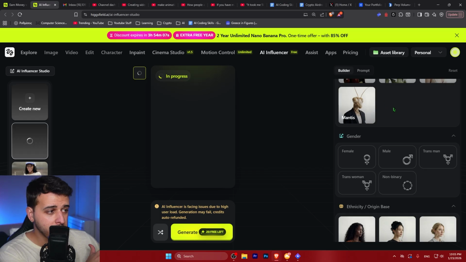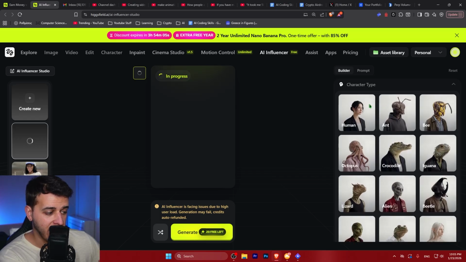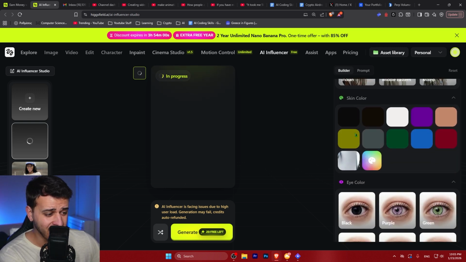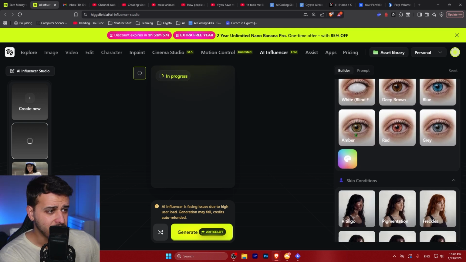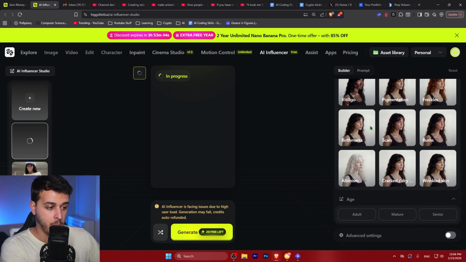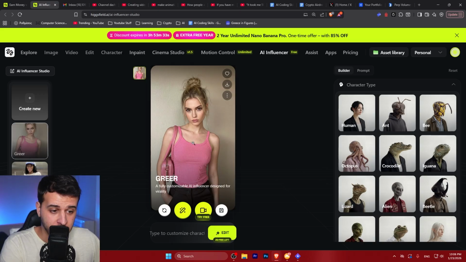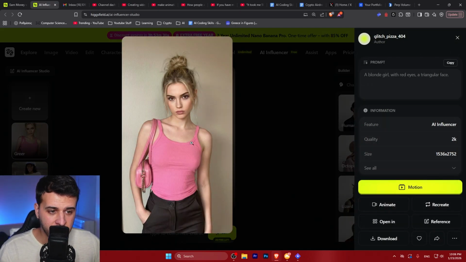One of the most important things to understand here is that you can select the character type, the gender, the ethnicity, the skin color, the eye color. Literally, you have the builder or the prompt option. I'm going also to check out the builder to give you a better look of what the builder could create for our instance, but literally have so many customization options that it is insane. And we get 30 free generations. Look at this. This is so beautiful. This is so realistic. Brunette girl, red eyes, triangular face.